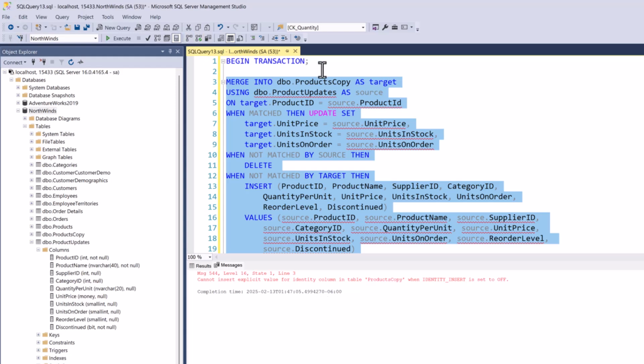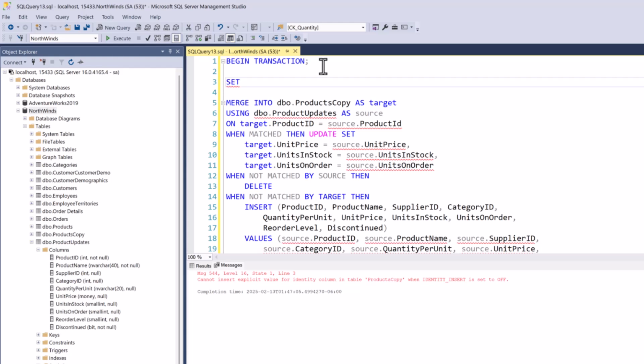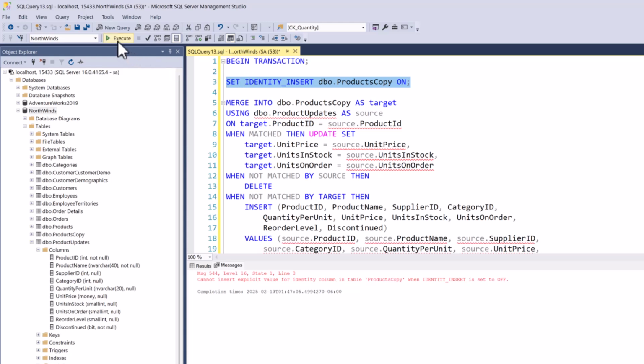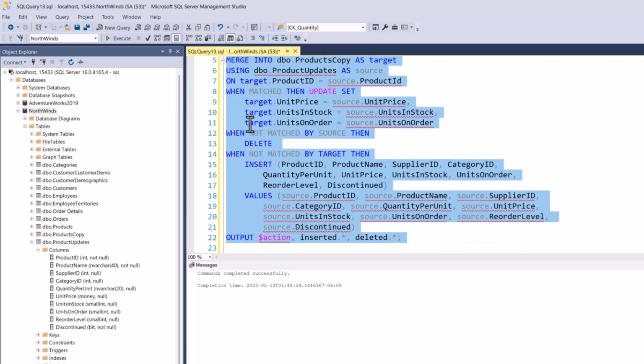Okay, so in order to do this, we would need to go in and do a set identity insert dbo.products copy, because this is the table that we're going to be updating. And this is going to be on, and then we're going to follow that up at the end with an off. So down below, we would go ahead and put the off in here just to make sure that we have it. So I'm going to go ahead and execute this. That's okay now. Now let's go ahead and try to rerun it.